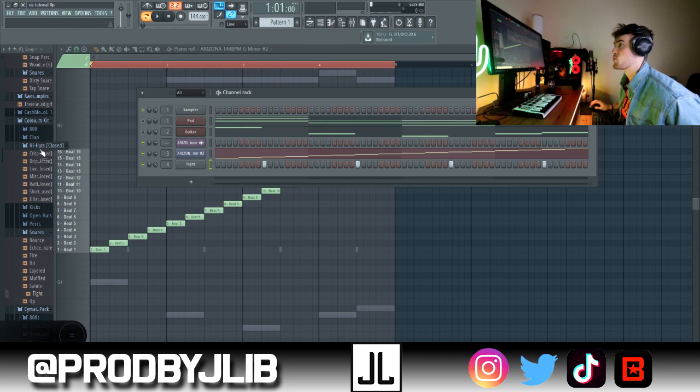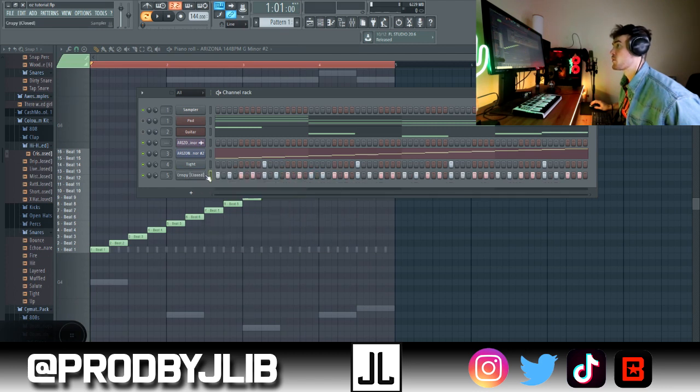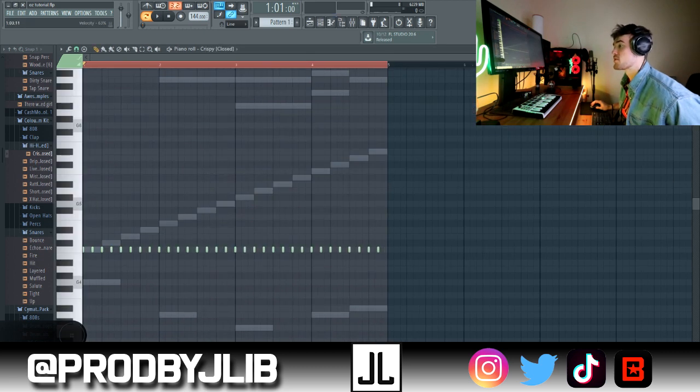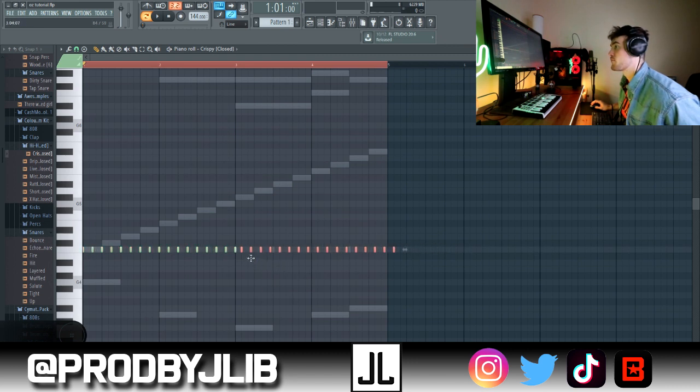We're going to have a simple hat here. We use the crispy hat. And we're going to just load every 2 steps. And what we're going to do is just adjust the velocities like this to give it more of a real feel. Boom. So I can just copy and paste that.